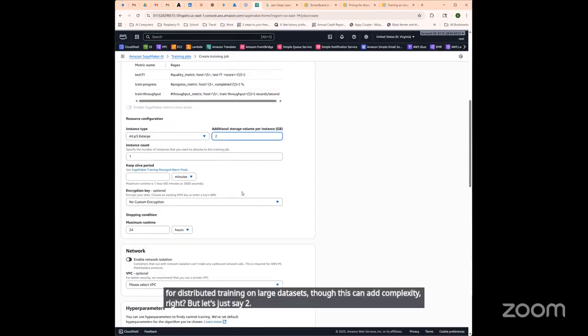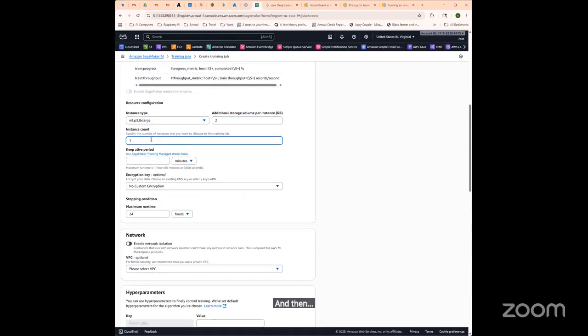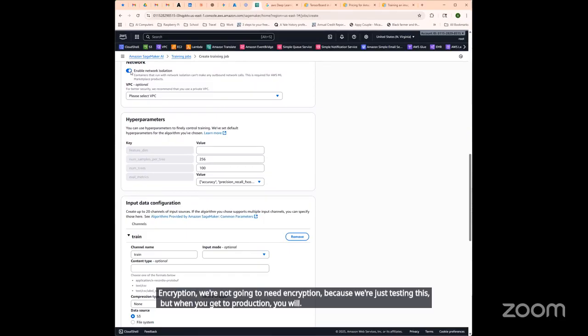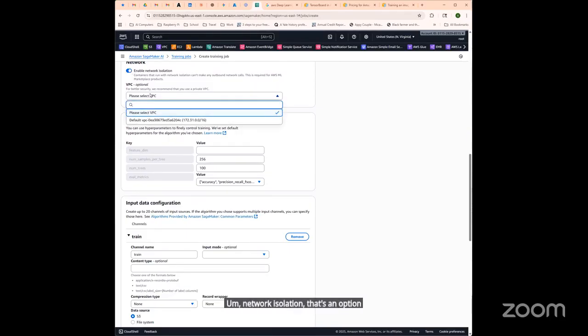And then instance count. Oh, I'm sorry, that was the volumes. Let's do 50 gigabytes. Let's say 2 instances. Keep alive is 60 minutes. Encryption, we're not going to need encryption because we're just testing this, but when you get to production, you will. Network isolation, that's an option. With your VPC, we only have the default set up here.